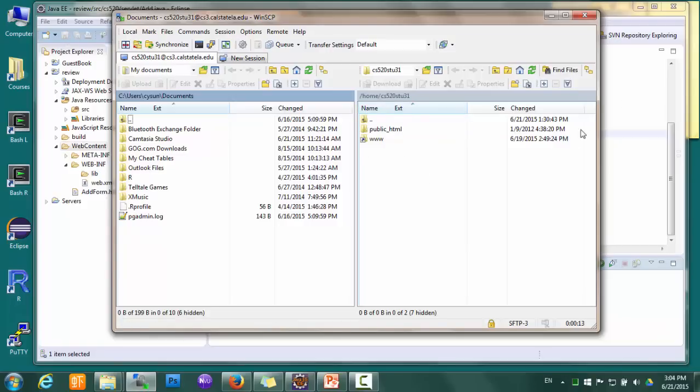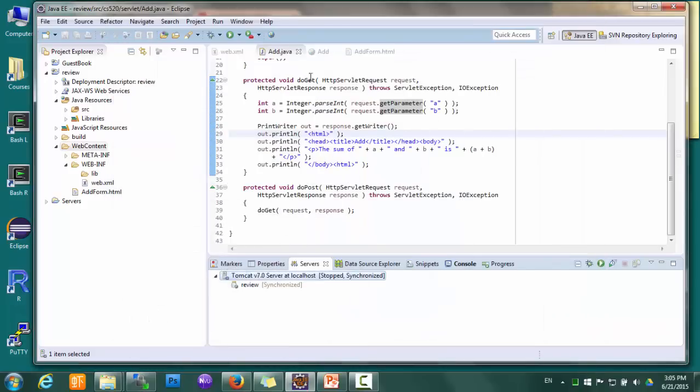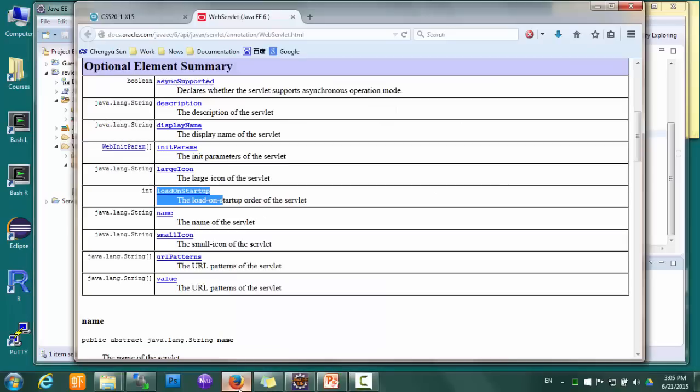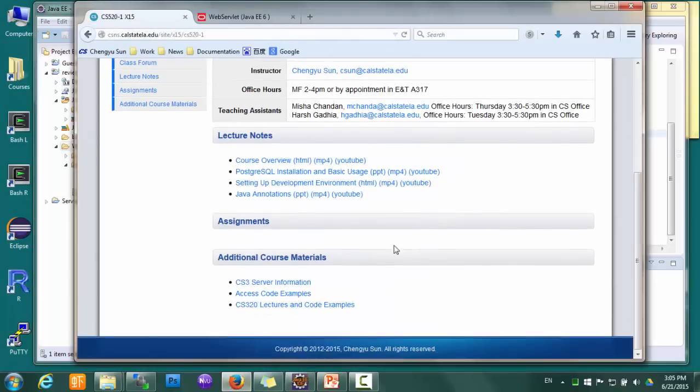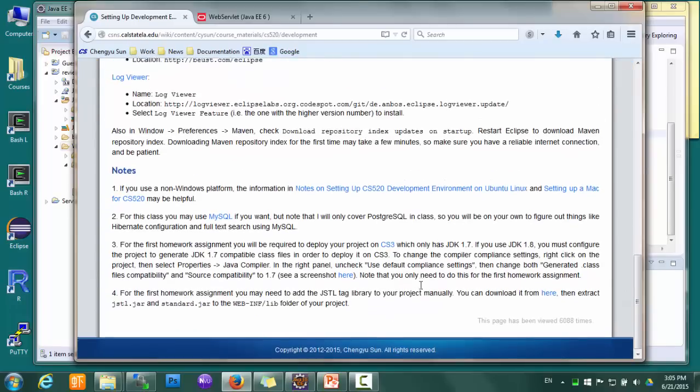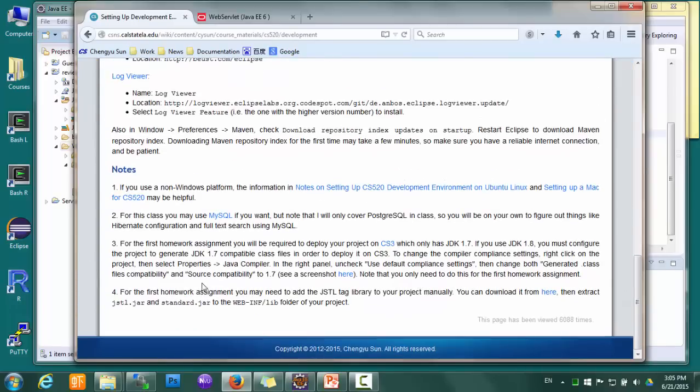Now, what I need to do is to upload my files to somewhere under this account, and we know that it should be under www, and this is where the so-called application root is, the WEB-INF, and so on and so forth. Now, before I do that, please look at this part of the setting up development environment guide.